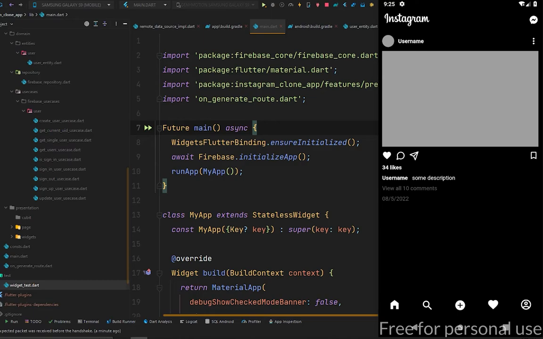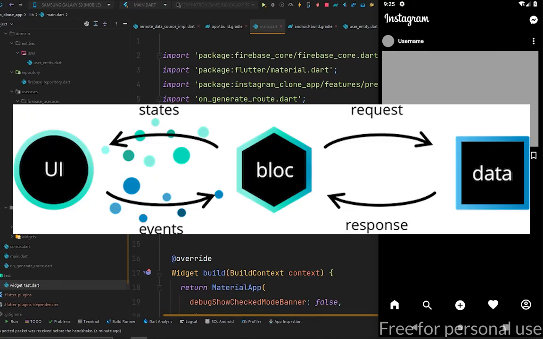If you have used BLoC in the past, you may be familiar with this diagram that you can see on the screen. If you look at the BLoC, we have first the UI. Some events go to BLoC, and a request goes to the data from the BLoC, and a response comes to the BLoC, and some state again comes to the UI. So what does that mean? In the BLoC we have events and states.